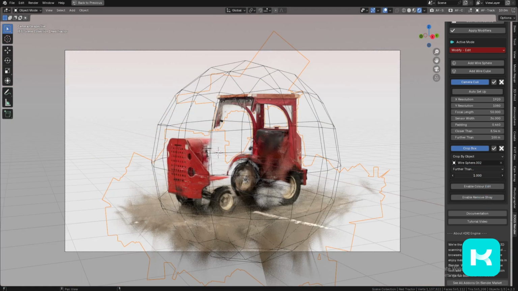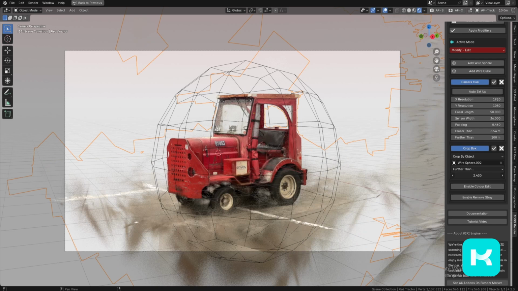Crop box allows you to specify a crop object or collection and a method of cropping. Faces inside, outside, or by distance to the crop object can be removed.